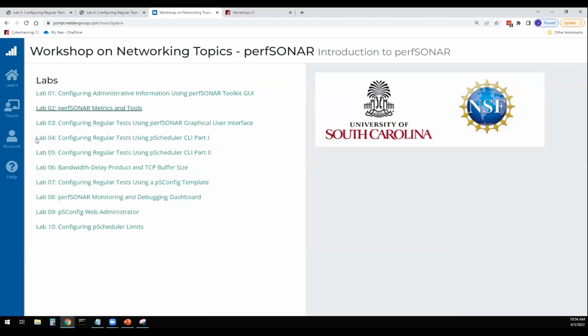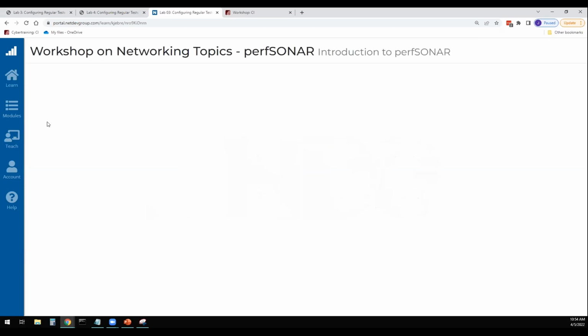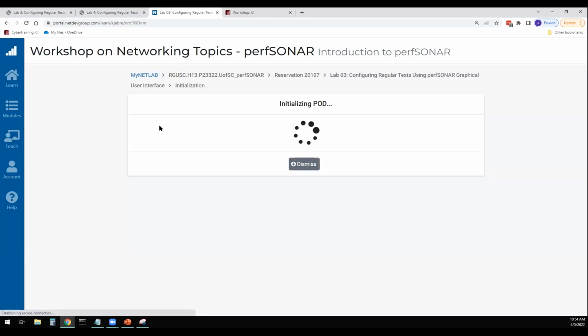This is showing me the list of labs that we prepare for this bot, and I will click on lab number 3, so I can schedule a lab for that activity. So the pod is initializing. This pod is hosted in the academic cloud, and you can run labs at your own pace. There's no restriction on this.